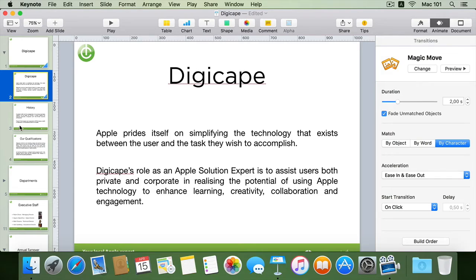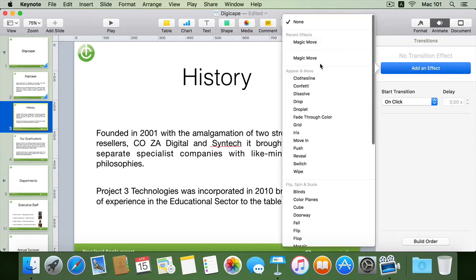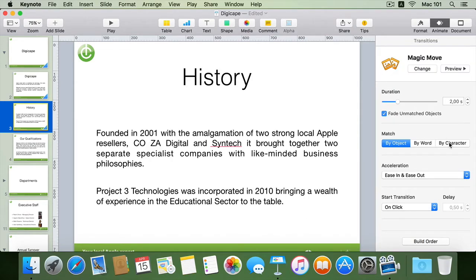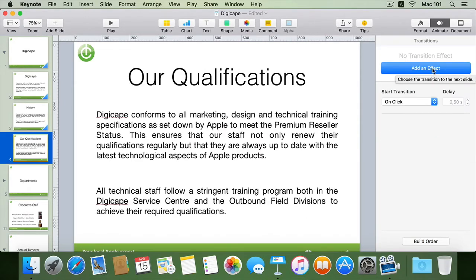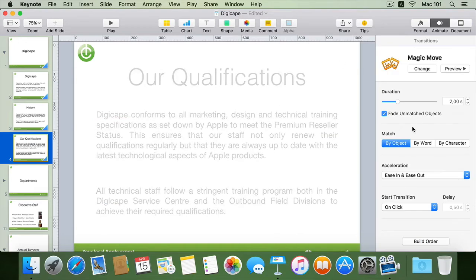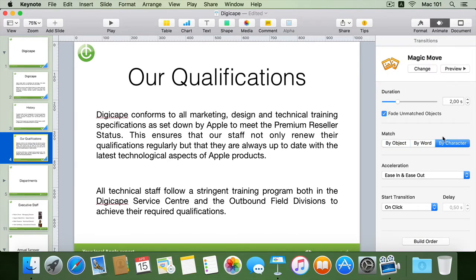And so I can go on and do the same effect, magic move, by character just for the first three slides, as they are the information of the company. So I'll add in the magic move by character, and that completes my first three slides as indicated.